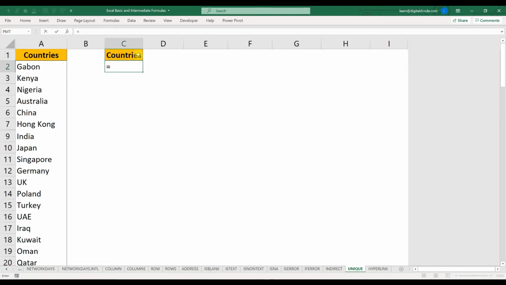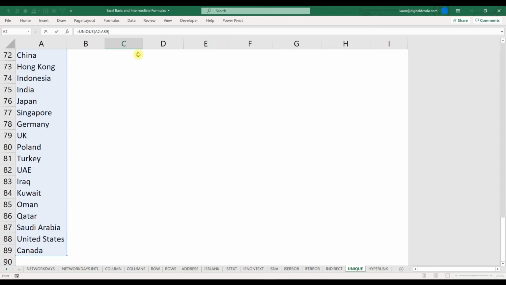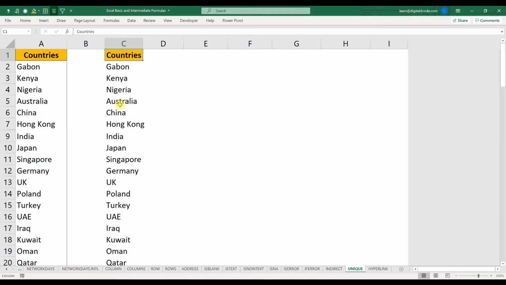Okay. So now to do that, start with UNIQUE. The simple step, just select the column. That's it. So this is the range. Now you can see the unique data. Okay, so here you cannot see any duplication.